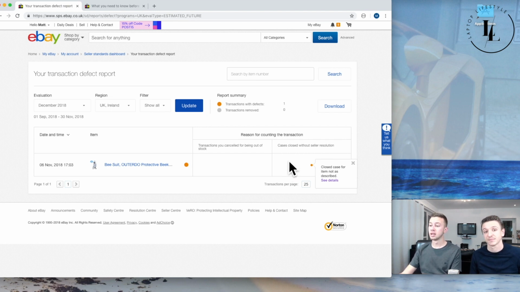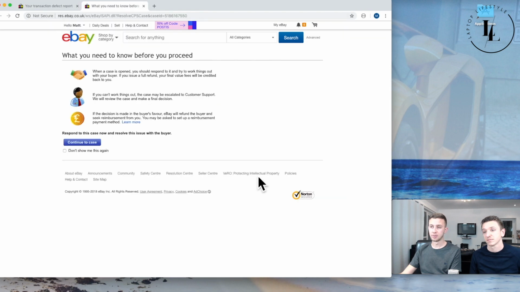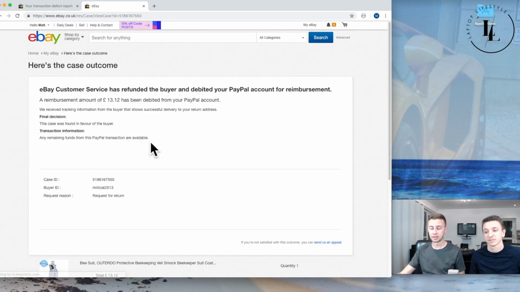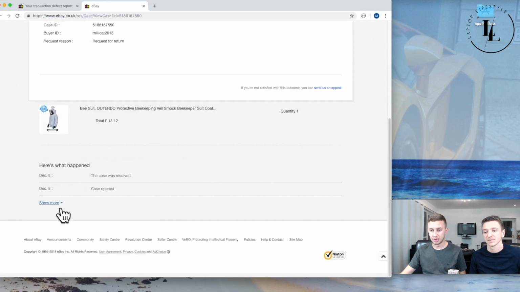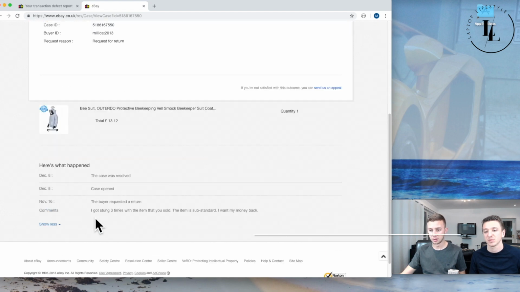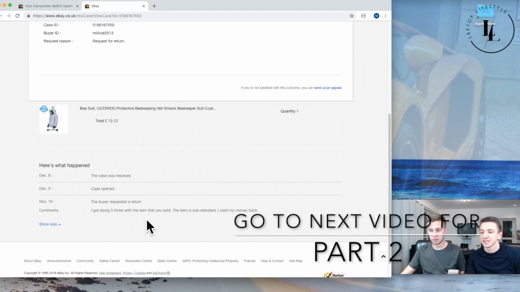So to view the case, you're going to go to see details, which I've just done. You've got to click on the yellow dot. It's quite a little small button, and then see details. So let's open up in this tab. Continue to the case. I should really click do not show me that, but anyway. So a reimbursement of £13.12 has been debited from your PayPal account. Now, why is that so? You can press show more. This is what's happened.